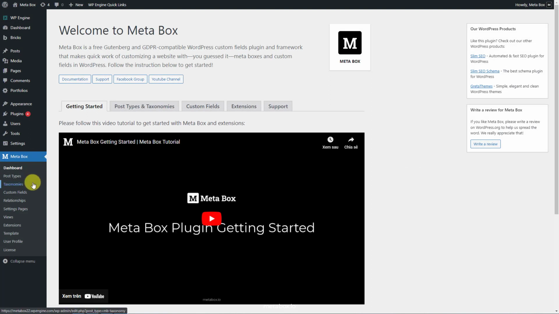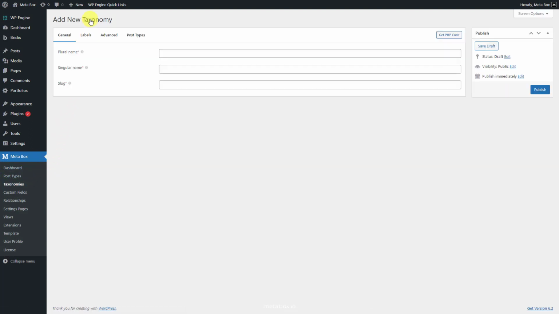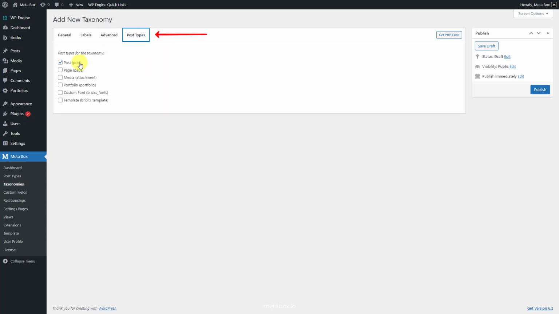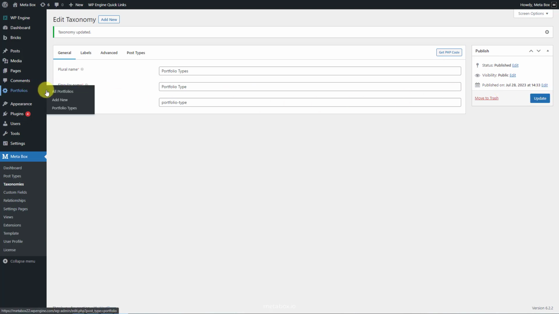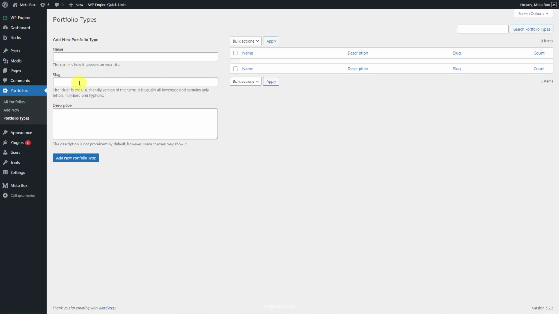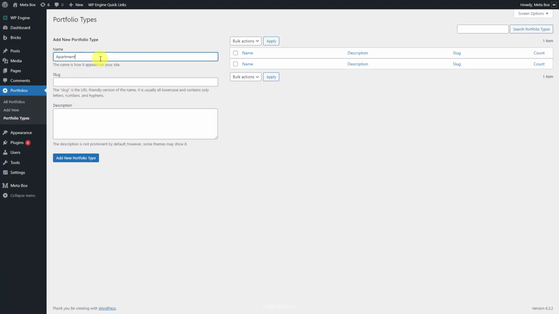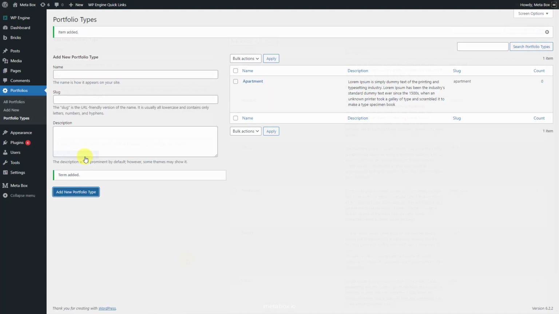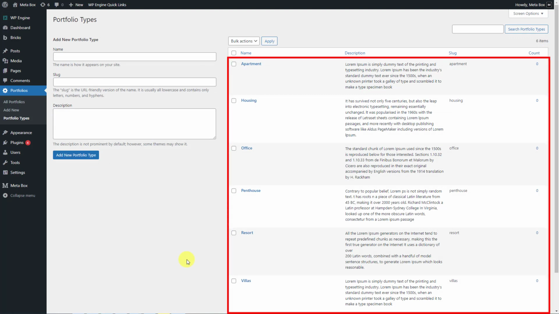Go to MetaBox, Taxonomies, to create a new taxonomy. In the Post Types tab, choose Portfolio to apply this taxonomy to this post type. Now, you can go back to the created post type and see a new submenu here. Go there and add some terms for the taxonomy. Here are some terms that I created for illustration. Let's go ahead to create a place to add thumbnail images for these terms.